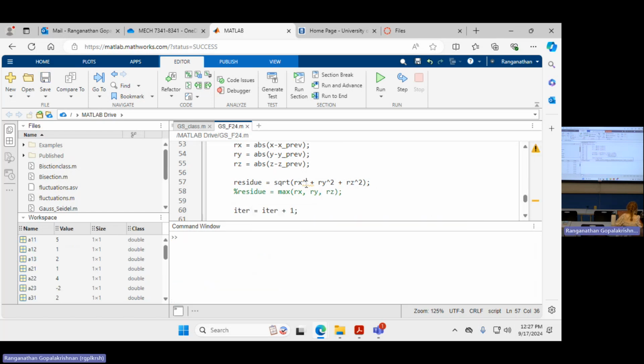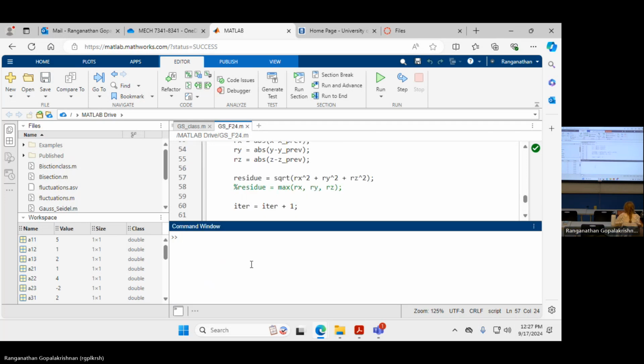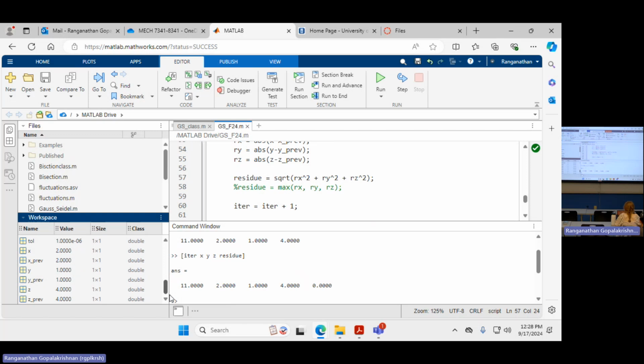Okay, I had the square root syntax wrong, so it gave me some trouble, but otherwise I have iter, x, y, and z. I print out after 11 iterations. After 11 iterations, I get these solutions 2, 1, and 4, with residue being 9.5 times 10 power minus 7. 9.6 times 10 power minus 7.